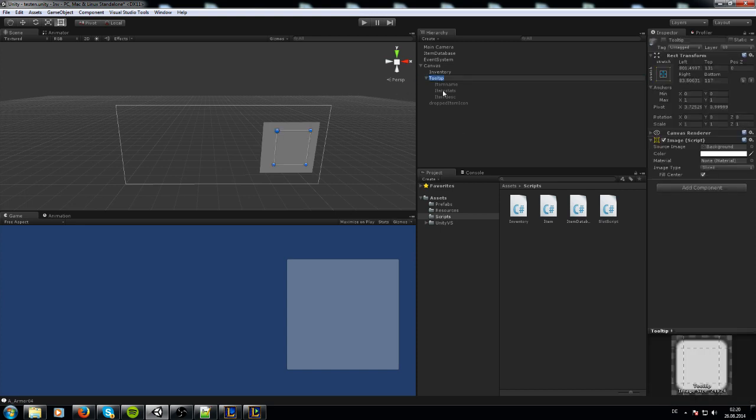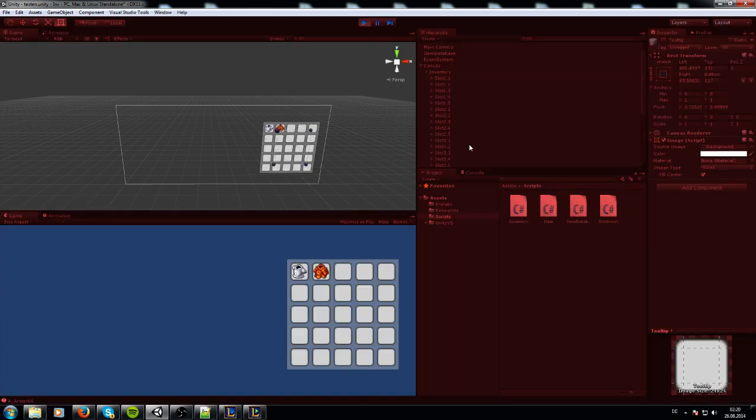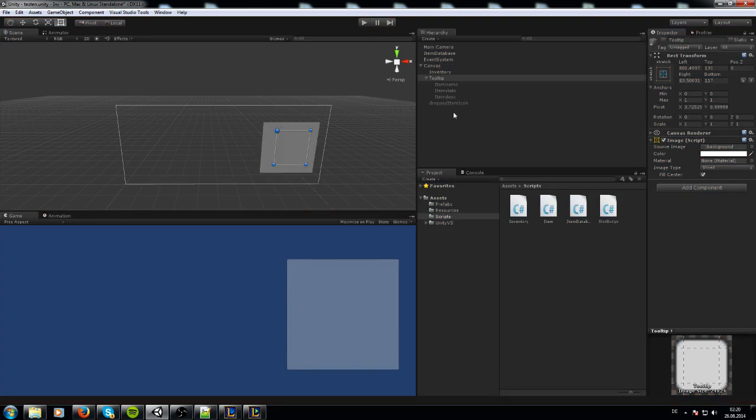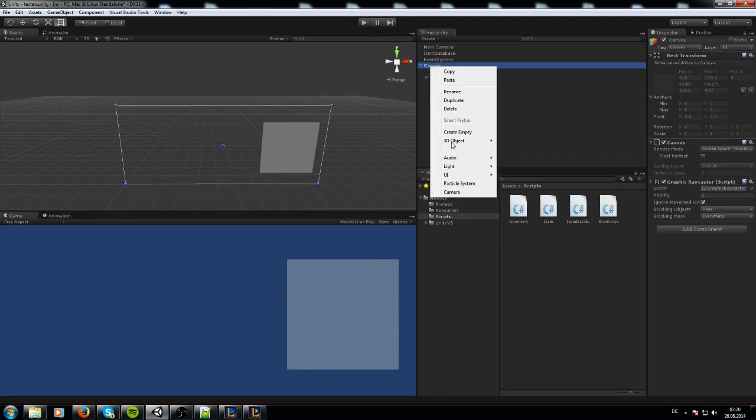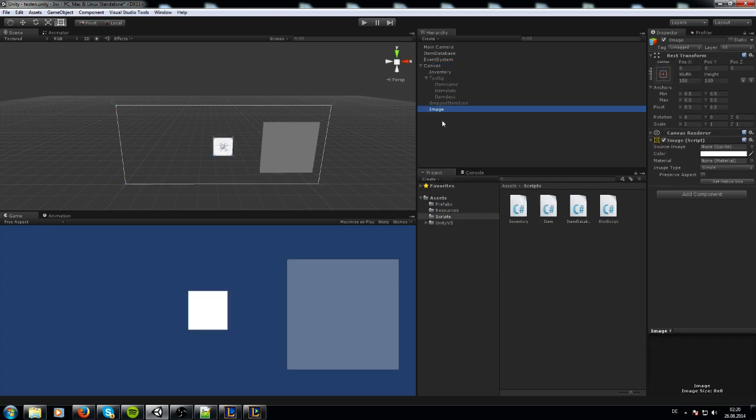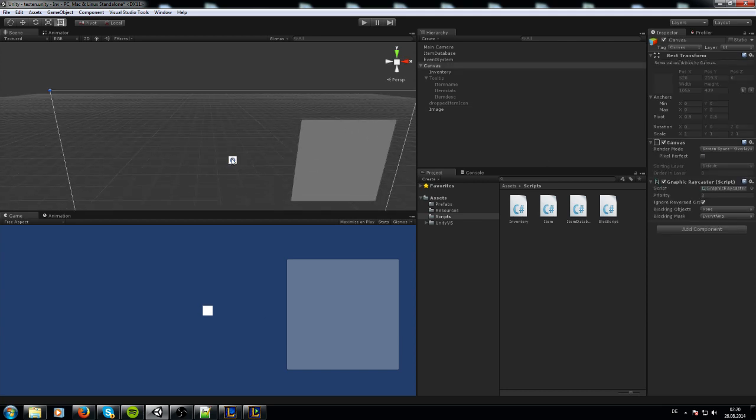So the first thing we have to do is create an image that stands for the item icon which we want to drag later. So we're going to create an image, and this image has to be a child of the canvas, otherwise it will be behind the inventory. So don't forget that. And we do 25 by 25. I guess that's a perfect width and height.